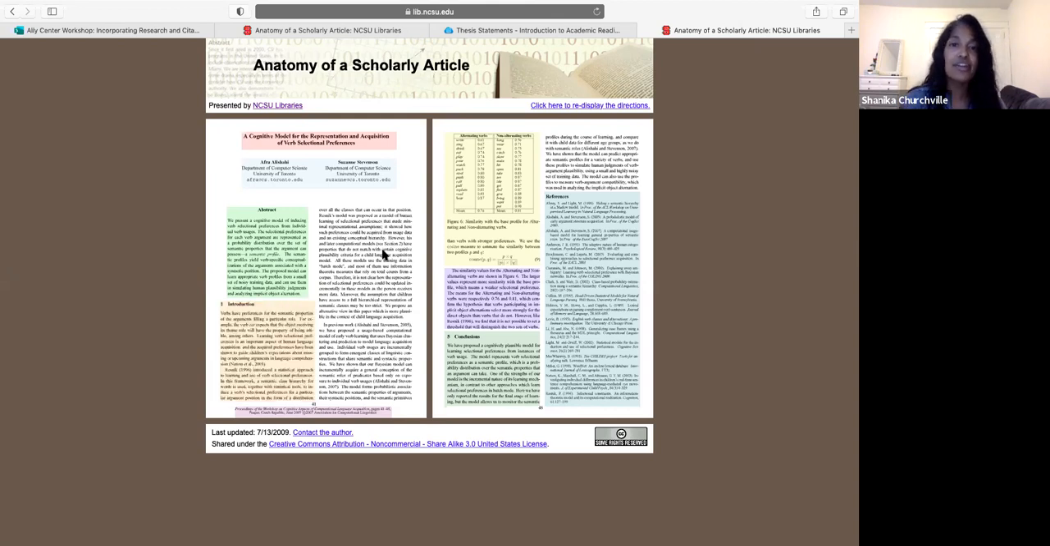Then there's a lot of information about the studies, the research that the writers are doing. There might be a discussion about the results of that study, and then finally a conclusion. If you're short on time, read the abstract, read the introduction, and then read the conclusion. The conclusion summarizes the results of the study or whatever research is described in the article, and will also give some practical applications or questions for future research.